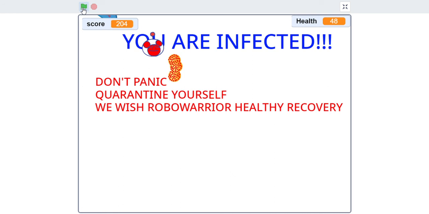You see a sound has come, and you see our health is 48, which is very low, and our Robo Warrior has been infected with the coronavirus. He got the vaccine, but he didn't stay at his home. He came out and fought against the virus, and that's why he is under quarantine. So you are infected, don't panic, quarantine yourself. We wish Robo Warrior a healthy recovery.